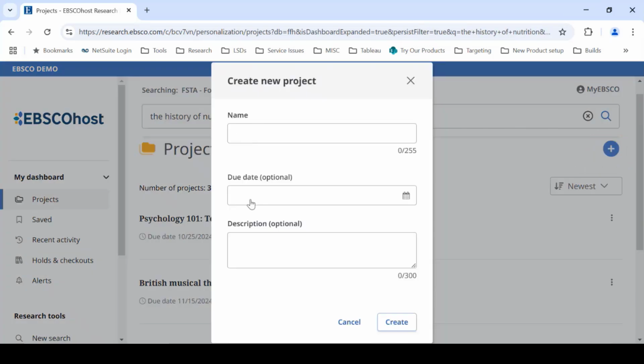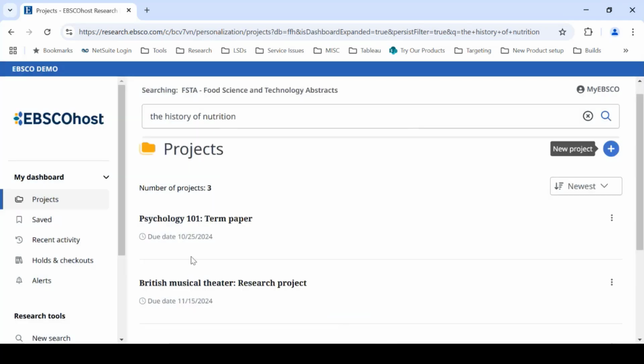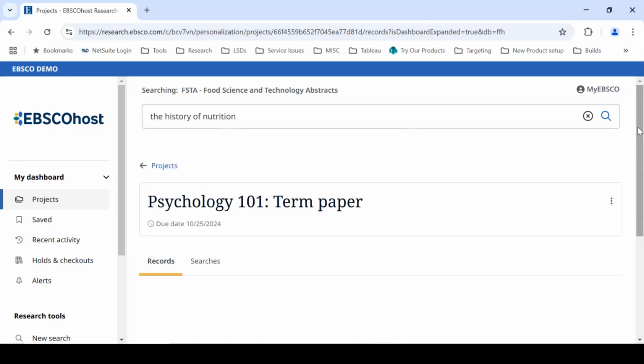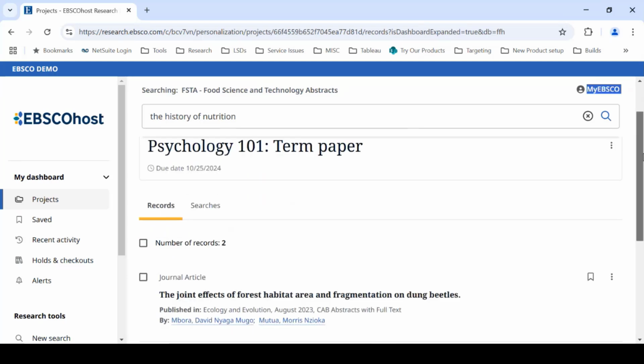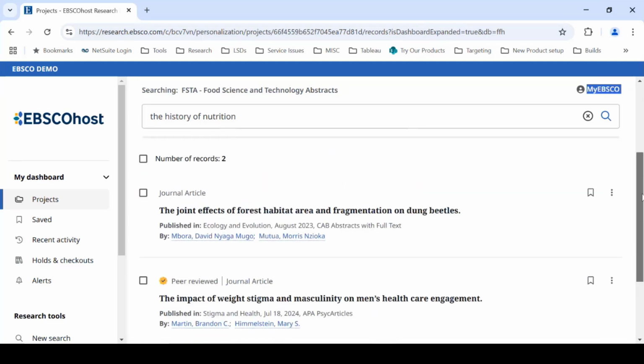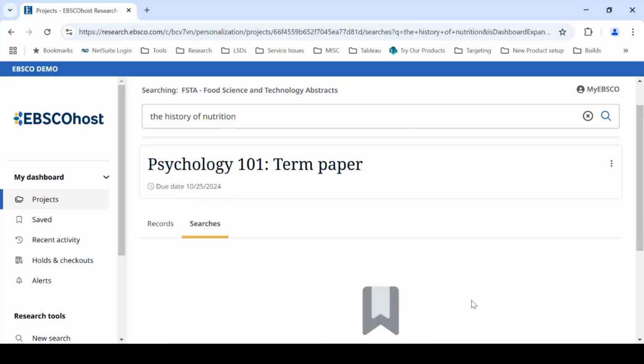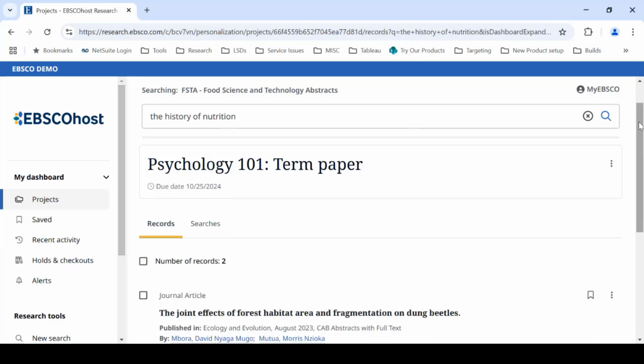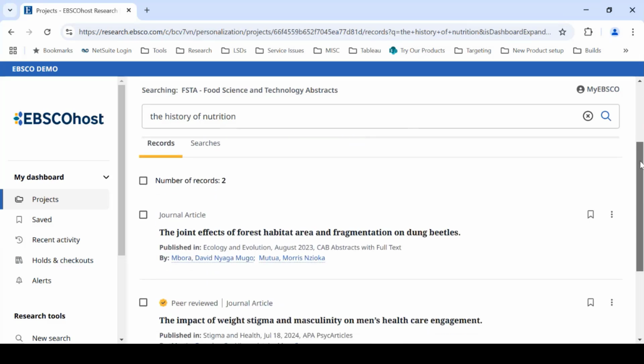You give it a name, you give it a due date, you can give it a little bit of a description if that's what you want to do. And I have a few set up here. I have Psychology 101, and you can see I saved a couple of records, and I might have saved searches. No, I didn't. So that's one of the features of the dashboard.